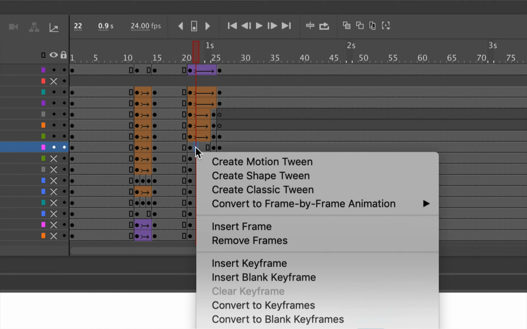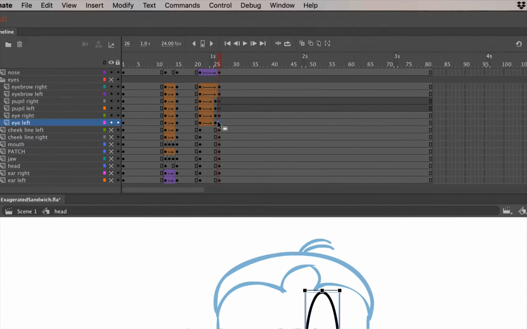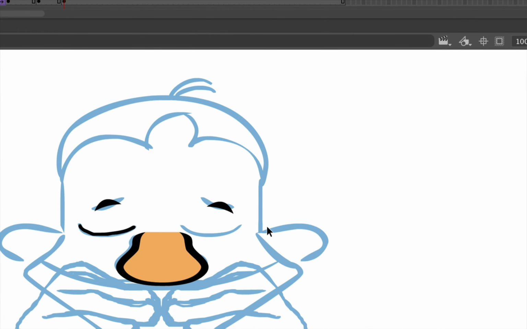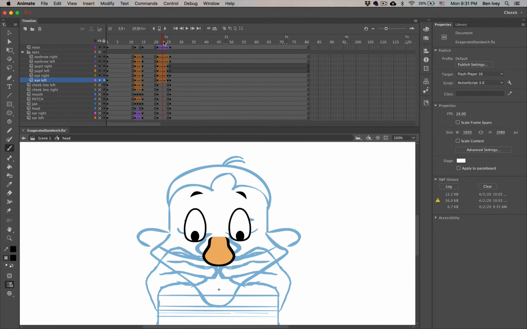Choose this frame and do a shape tween between it. Then we can choose our 26th frame. With that done, I'm going to delete away my open eye, grab my brush tool, and let's paint on the closed eye. So now both the eyes squash down and close as they're animating through. So far, so good.